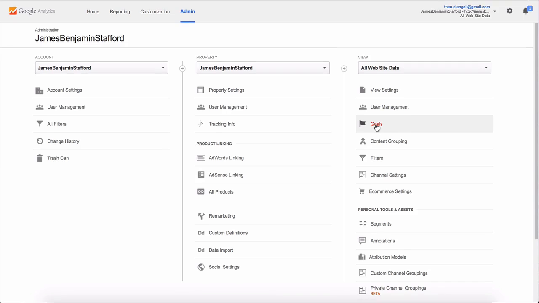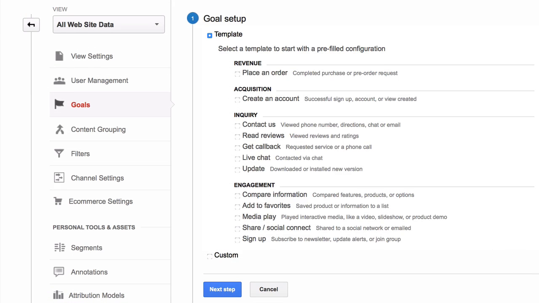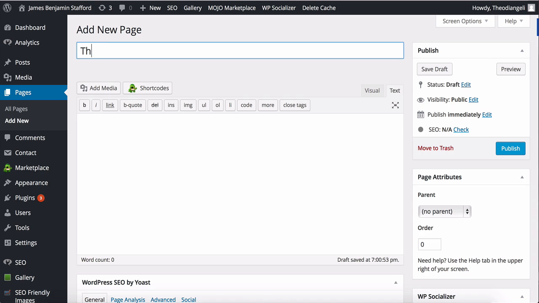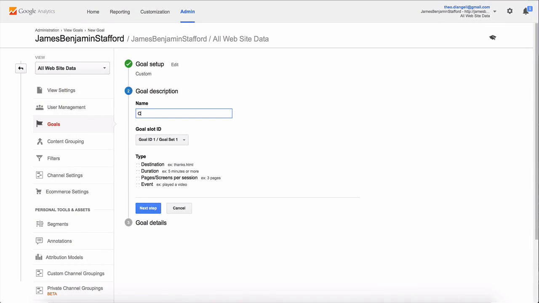You can find the Goals section under View here. Google Analytics goals help you track the data related to a user completing a specific action on your website. So, for example, if you had a contact form on your website that you use to capture leads for your business, you could create a custom page on your website that thanks users for submitting their email. Then set up a goal here called Contact Form, for example, which tracks who has submitted their email.